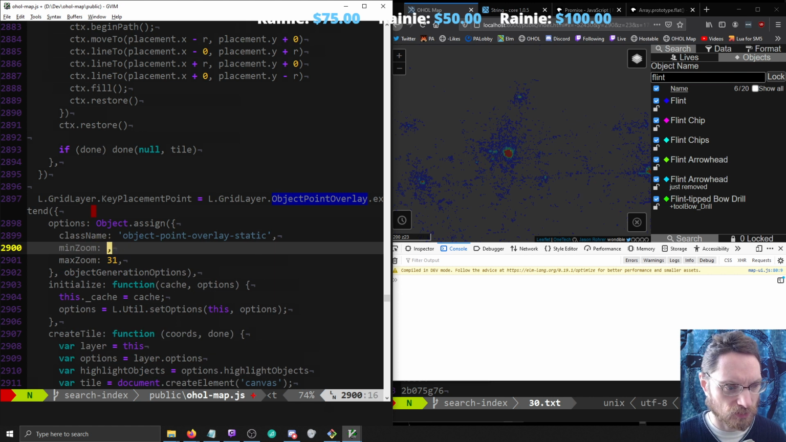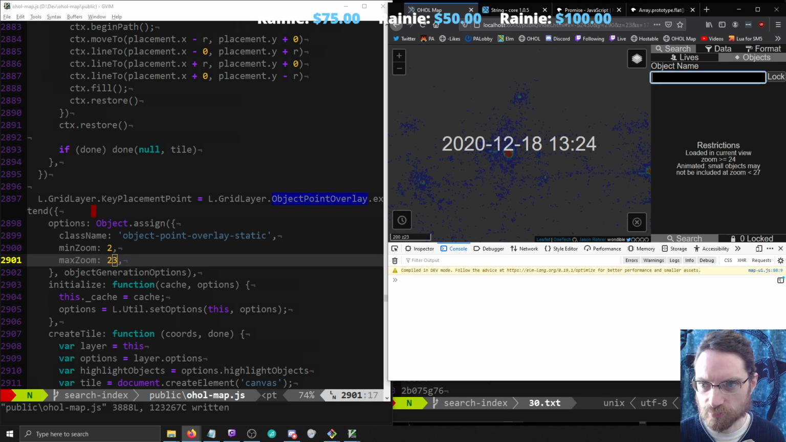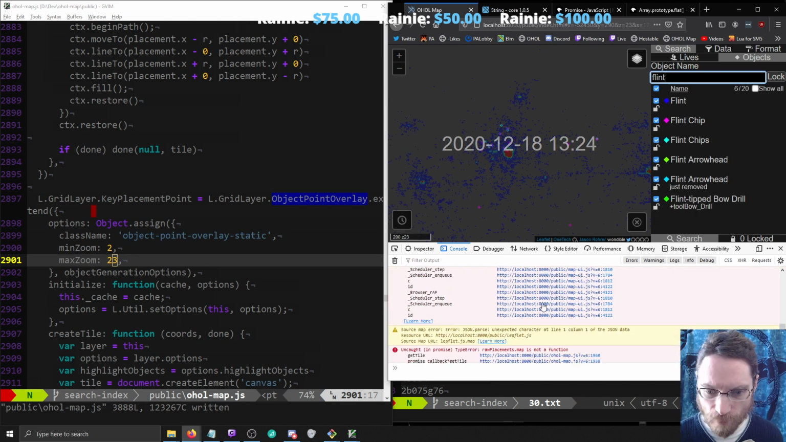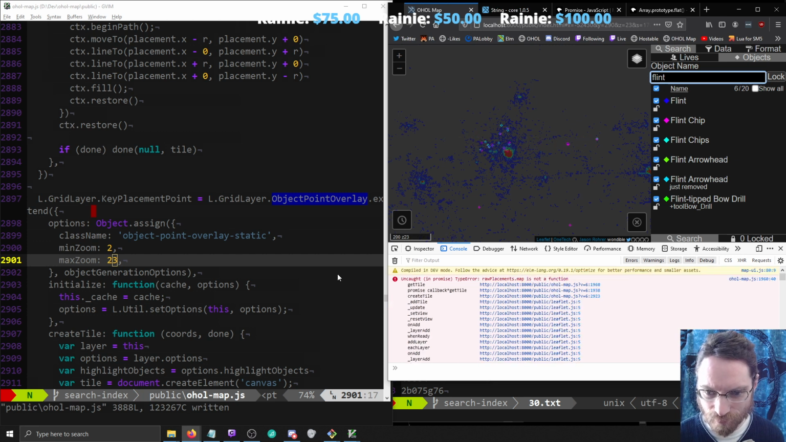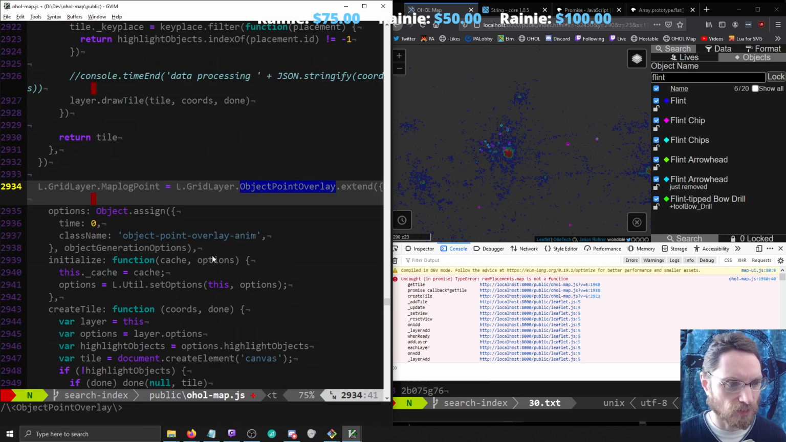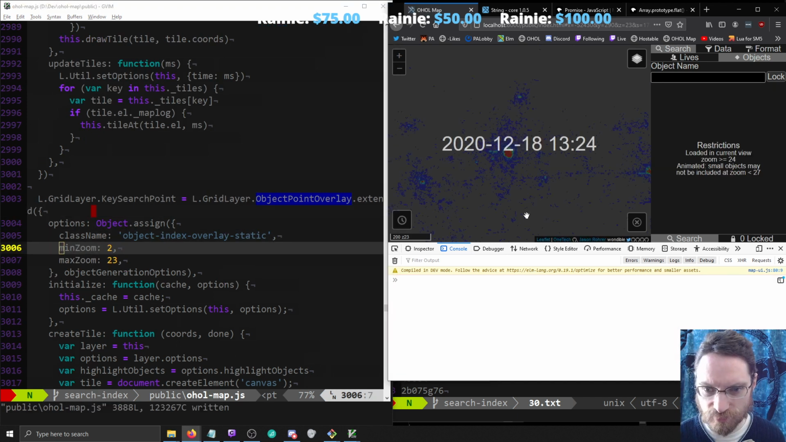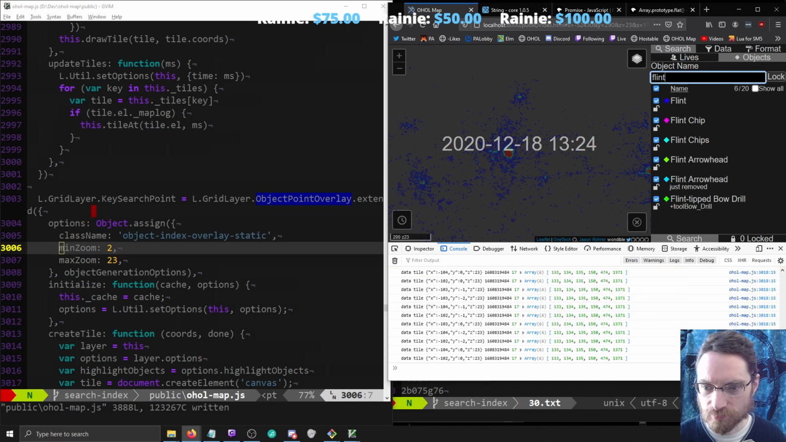So you're going to be more like 2 to 23. Raw placements.map is not a function. Okay, so this... Oh, this is key placement point. We need the other one, map log point, key search point. Okay, so we called out to it.